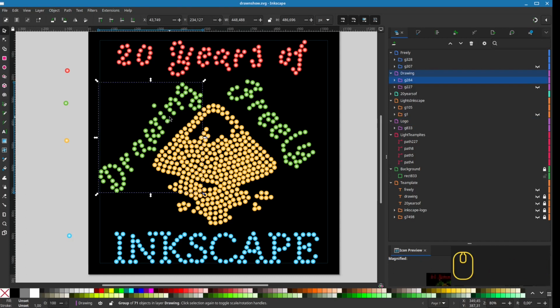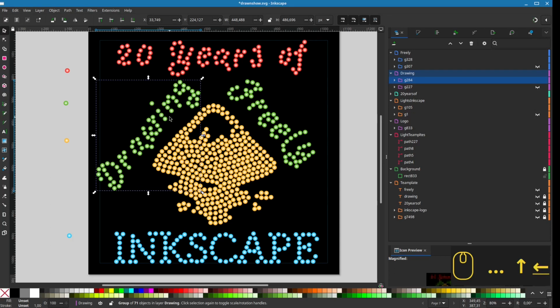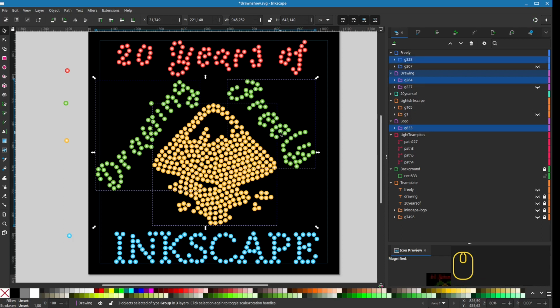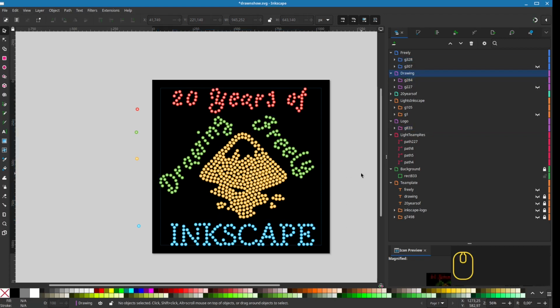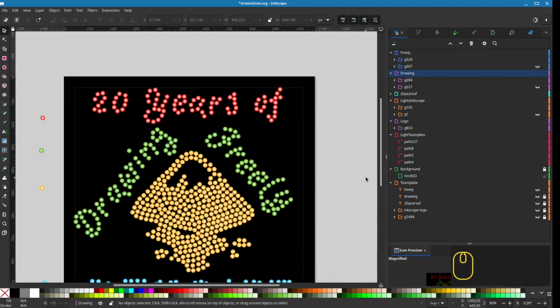So finally I am going to make a bit of a space here and perhaps move a bit toward the left. Okay, I think this is going to look fine. So here is the finished result.